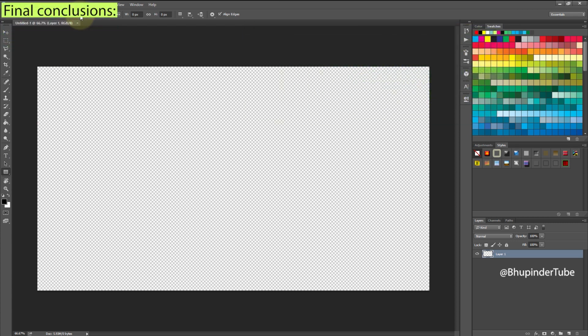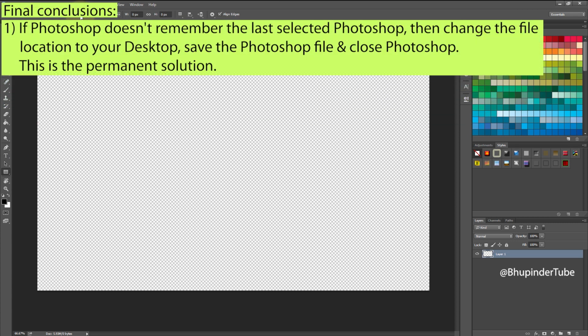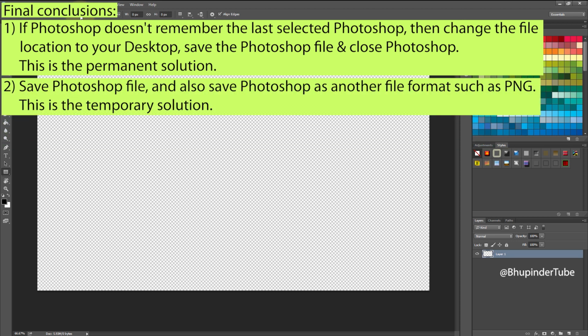So, final conclusions. If Photoshop doesn't remember the last preset that you have selected, simply change the file location to your desktop, save the file, then close Photoshop, and it should fix your problem. Or, after saving your Photoshop file, save the file as another type such as PNG, then close Photoshop and it would still remember.